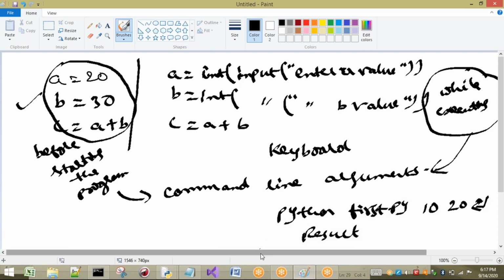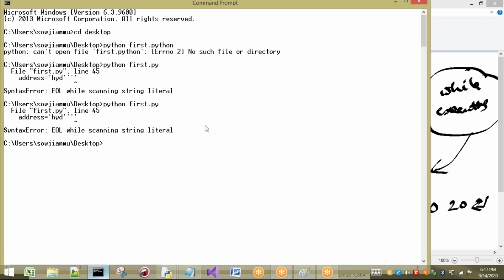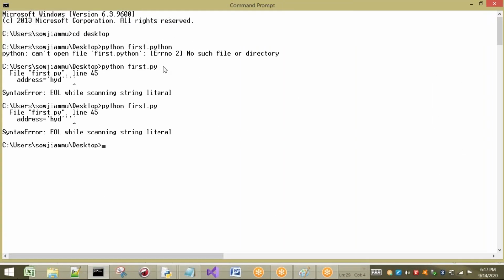Now here, if you consider this, whatever you are seeing is a command line.